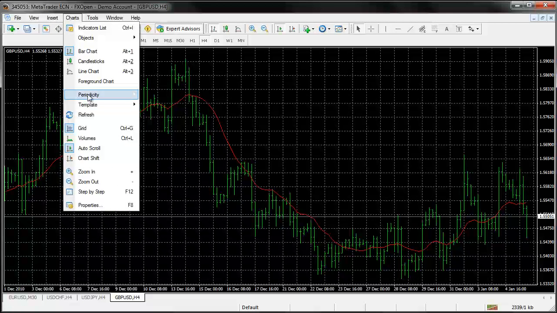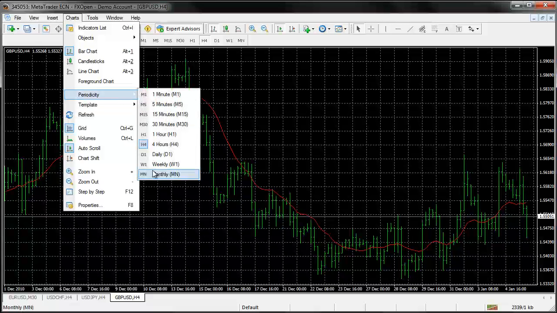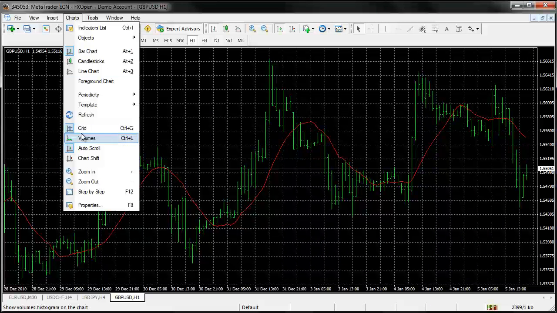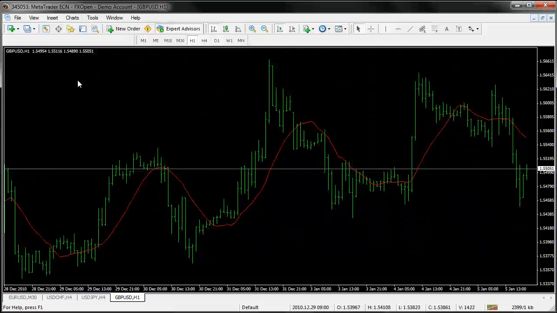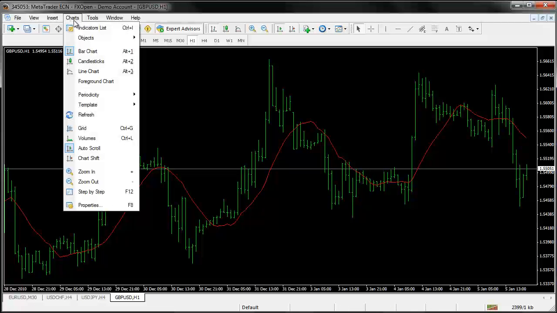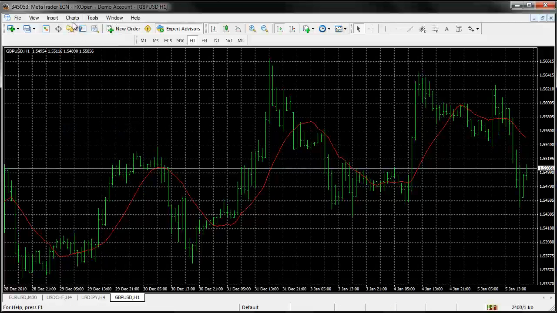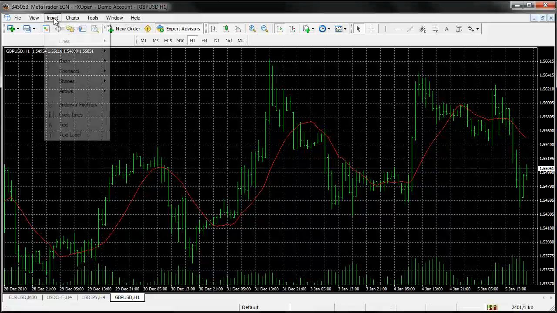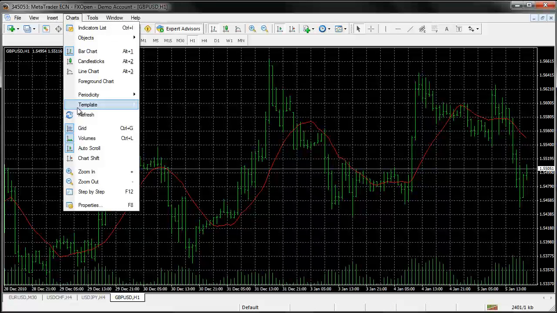Okay, so here we can change the time frames. We're currently on the 4-hour time frame, H4. We can go to the 1-hour time frame if we want to. All right. Grid, you can take the grid off. Some people prefer to trade like that, works better for them. You can add the volumes on there as well, which gives you an idea of how much is being pushed into the market.